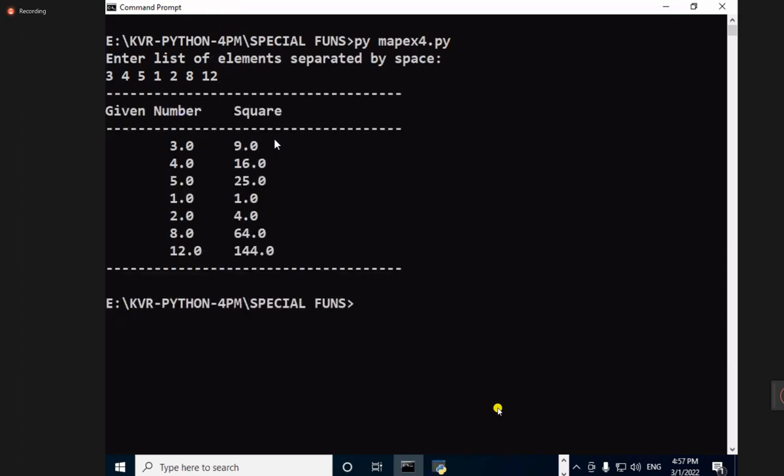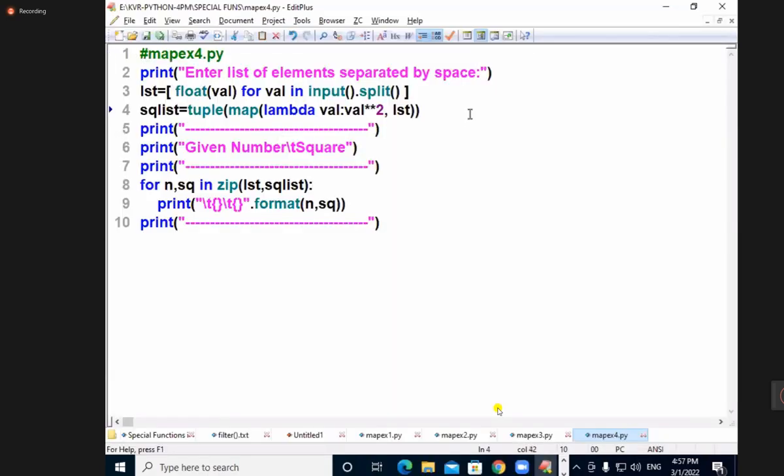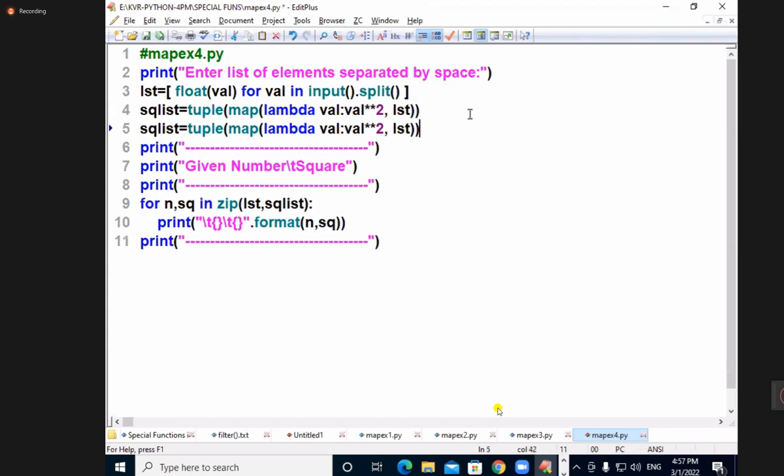So we got it like this: given number, square. Somebody will ask you tomorrow, cube also. Will you print cube also? How do you write cube? I want to write the cube list. So I will take it as CS, cube list, C list is equal to, what should I say? 3. I forget what this star is. I forget this. Exponentiation.